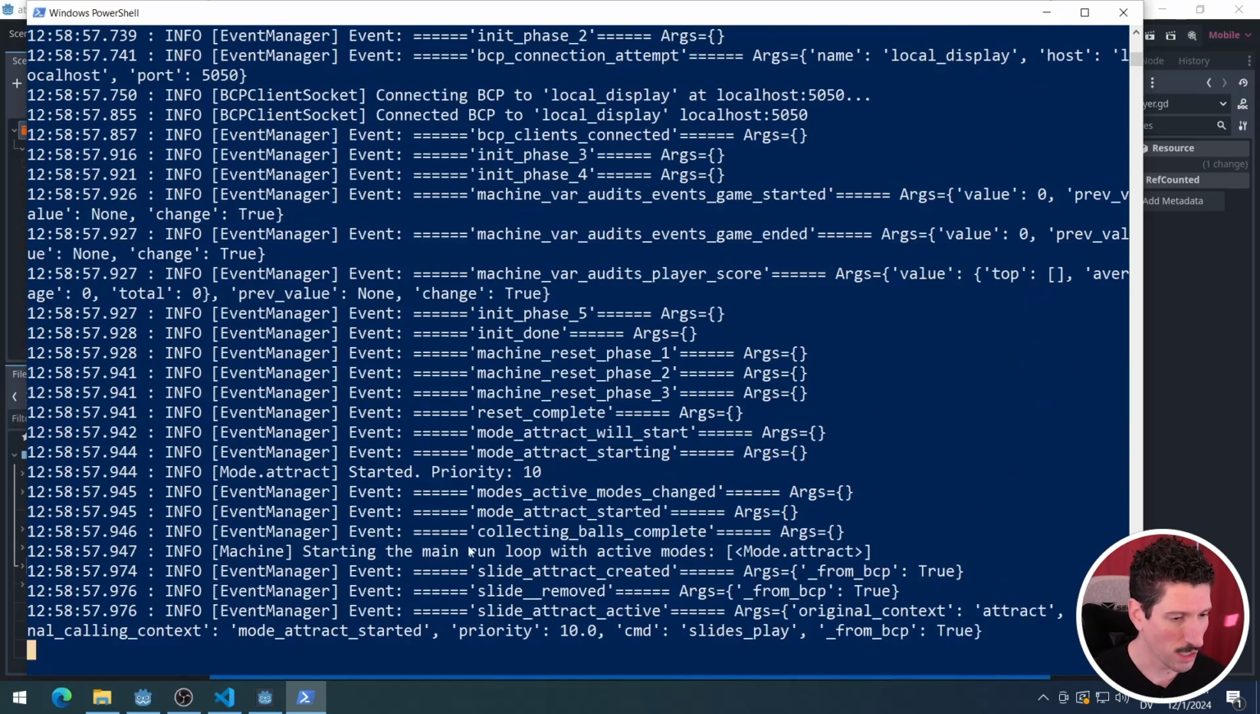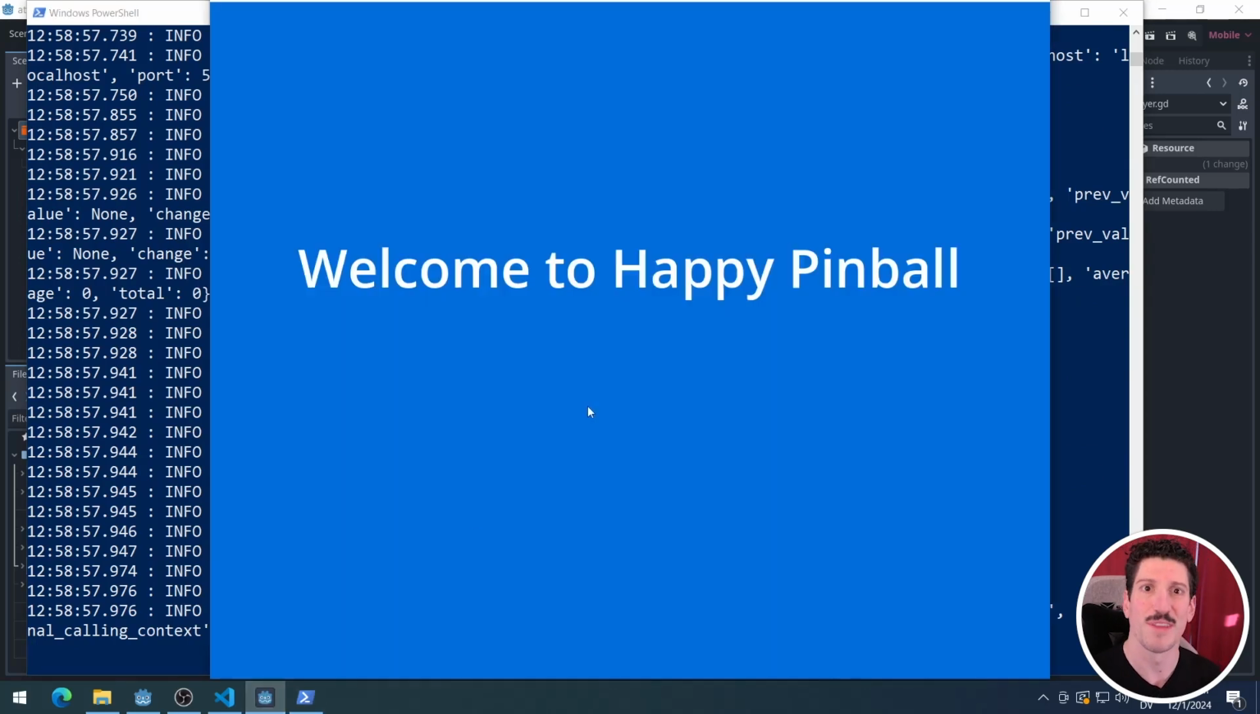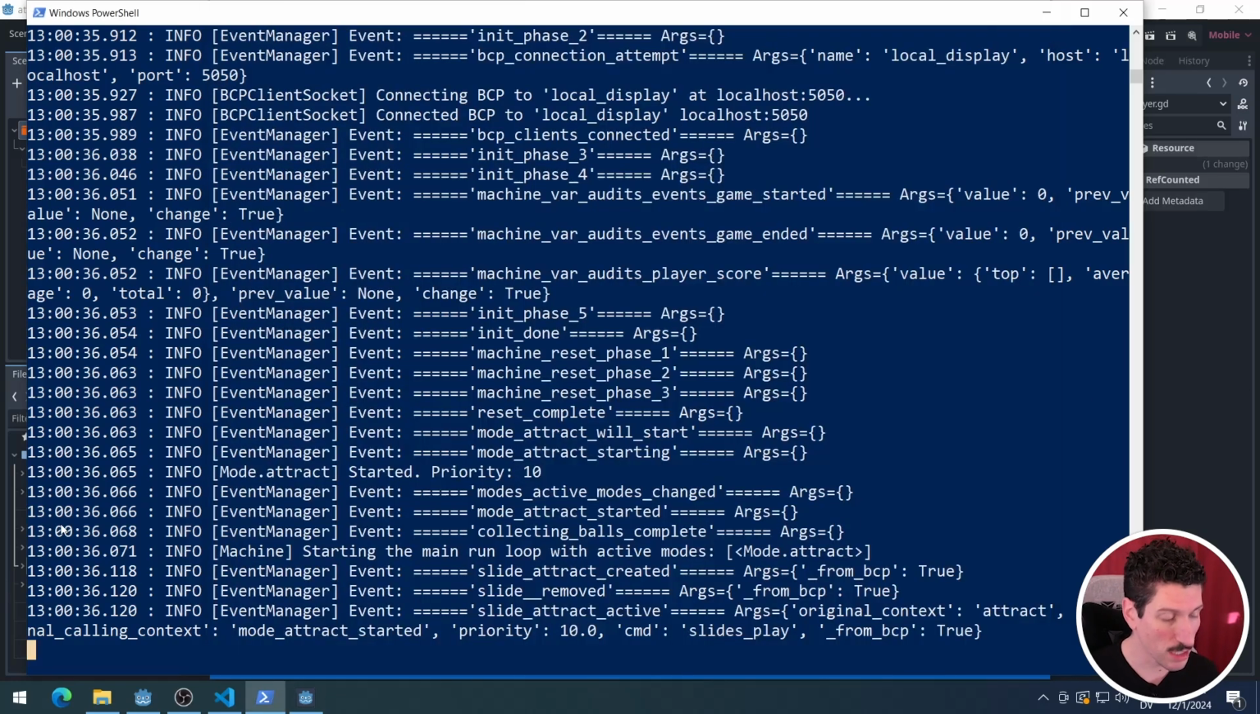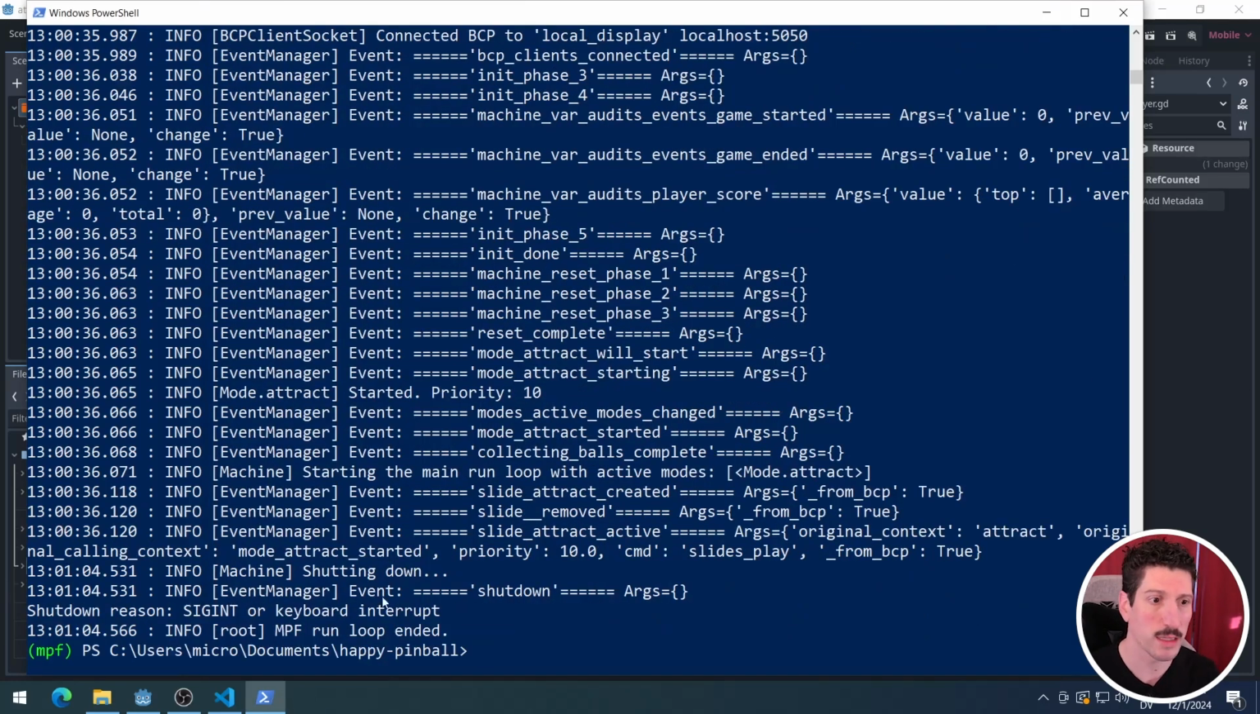And the attract slide is running, and we can see in the log here, slide attract created, slide attract active. And in fact, if we go over to Godot, there's our attract slide. You can't hear it, but the music is playing. And that's all there is to it. We've got a slide running, we've got connection between GMC and MPF, and we're ready to start building out more advanced stuff. We can go back and press Control-C to exit the game, which will automatically close Godot.